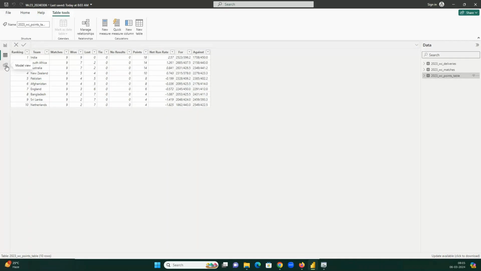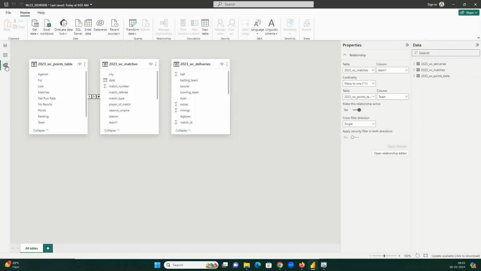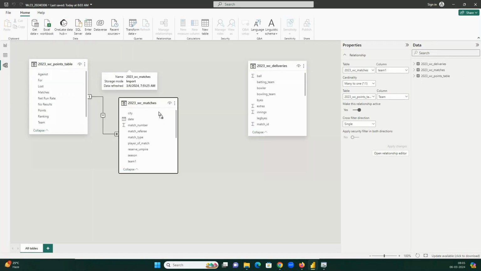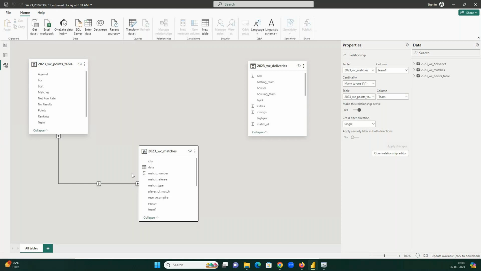Now the third option you have is model view. In this model view, if you see here, there is already a mapping made from points table file to matches file. When you load the files, Power BI will read all the files, check for the common columns, and do the mapping on its own. If you click on this, you see the mapping is moving from points table file to matches file. You see a small arrow going from points table file to matches file. Any questions?